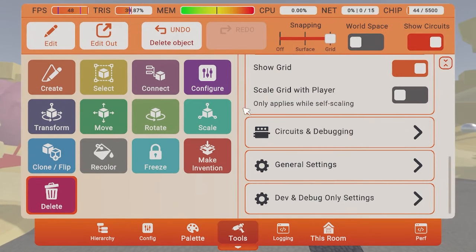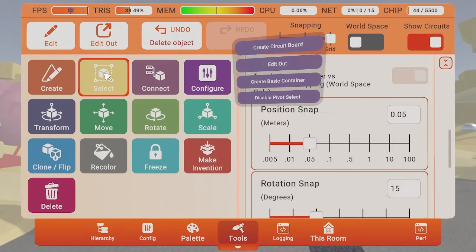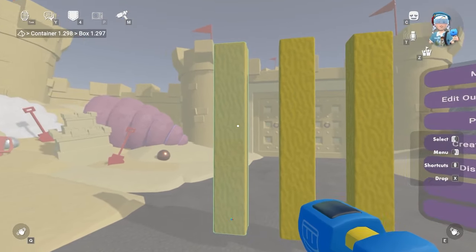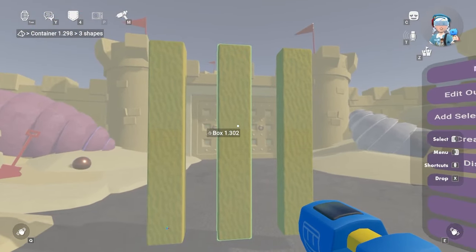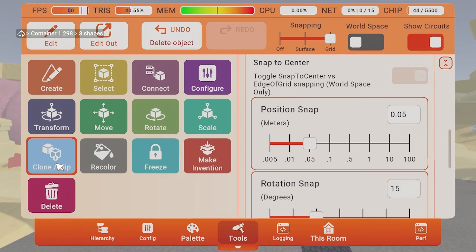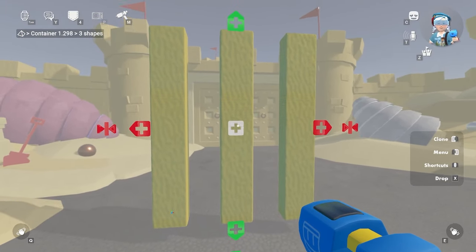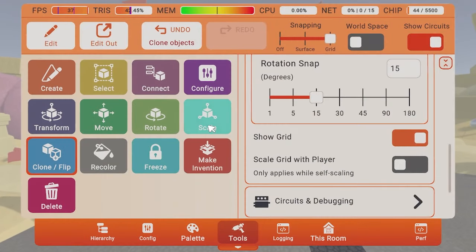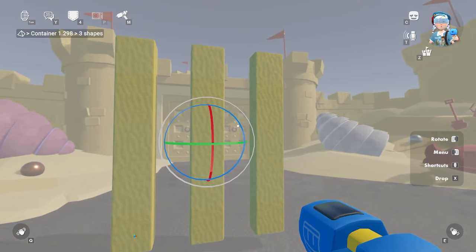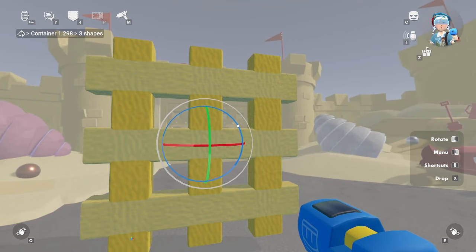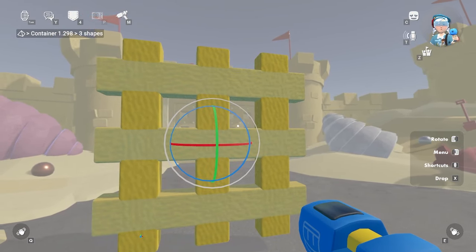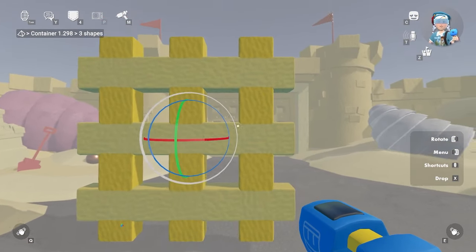All right, so let's open up our Maker Pen menu and go to Select, Select, Select, Select, and then we're going to clone them into place. All right, so we're going to clone these objects into place just like so, and we're going to rotate them horizontally by just tapping on the horizontal rotation there, just like so. So this is what it looks like.